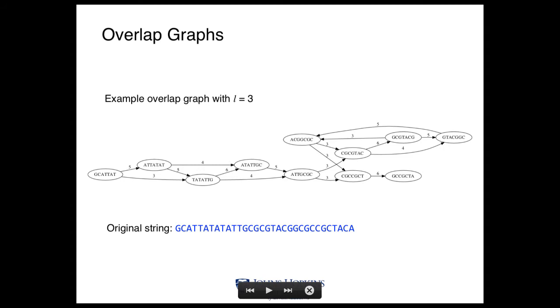So just for this half of the room, we're looking at this read, and the suffix of this read matches the prefix of this read, so we put an edge between them. And likewise, the suffix of this read matches the prefix of this read, and so on. So each time we see an arrow or an edge in this graph, it's just saying that there's a relationship between the suffix and prefix of those two reads.